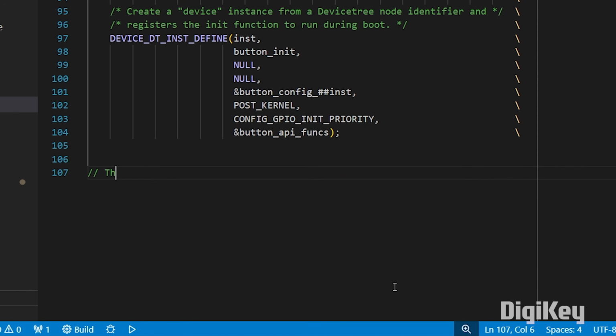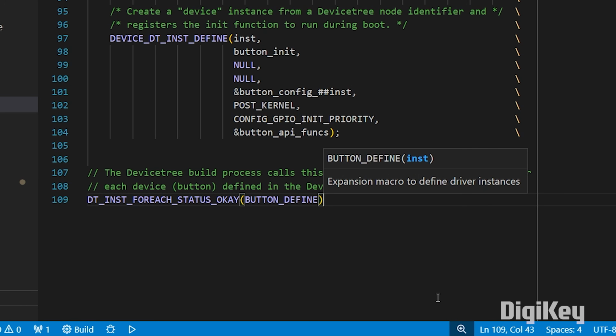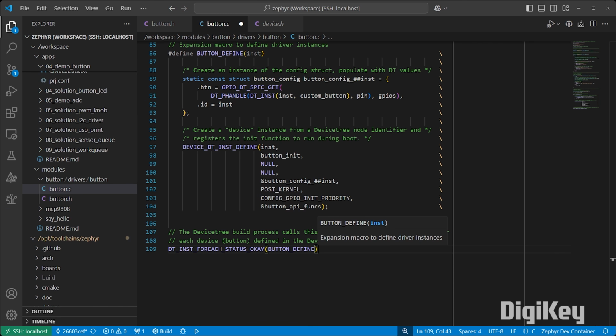And we need one more magical Zephyr macro, and that is this DT_INST_FOREACH_STATUS_OKAY. The Devicetree build process, or Zephyr, calls this macro. It looks for this macro whenever you pass it in this driver code, as we defined up top with the DT_DRV_COMPAT macro. So once the build process knows that this is a module, it's considered a driver, it looks for this macro or something similar. I'm sure there are others you can call.